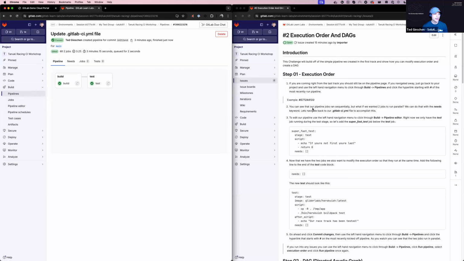You can see that our pipeline jobs ran sequentially, but what if we wanted 2 jobs to run in parallel? This we can achieve with our needs keyword. So what we'll do here is head back to our GitLab CI YAML file. Again, the easiest way of doing this is going to build and then pipeline editor.